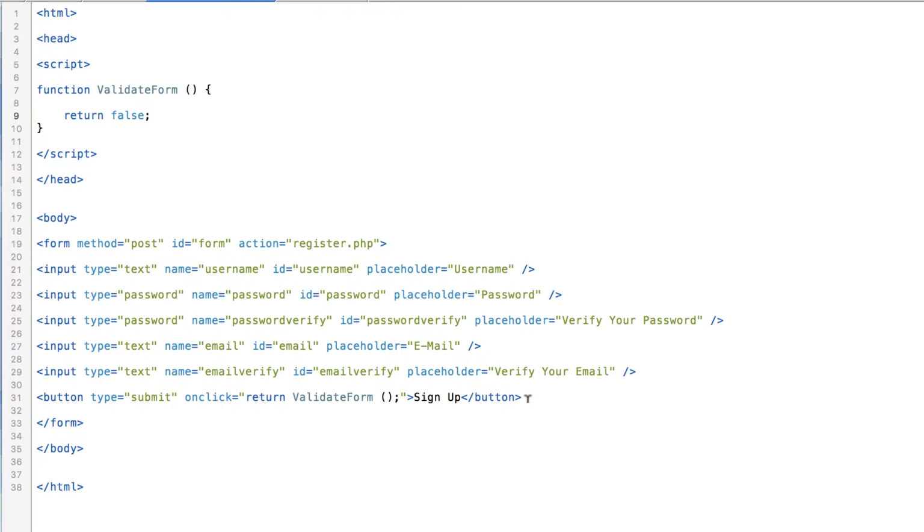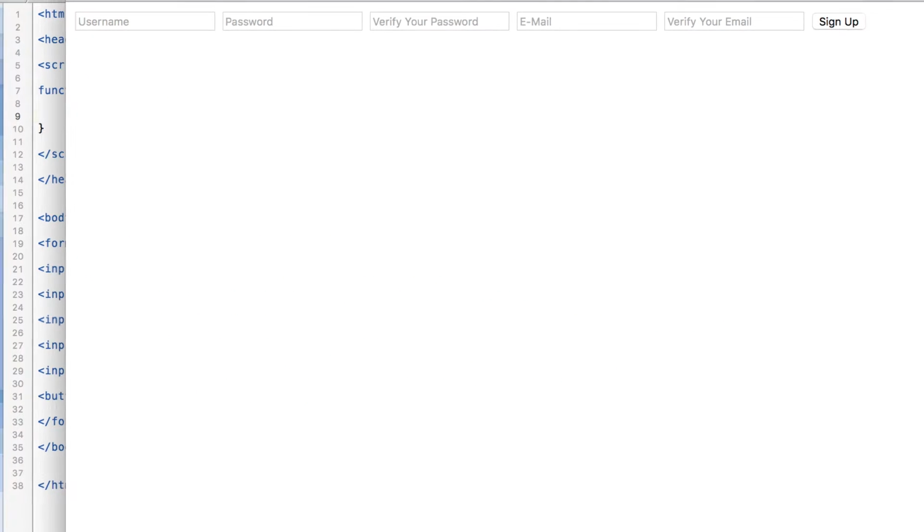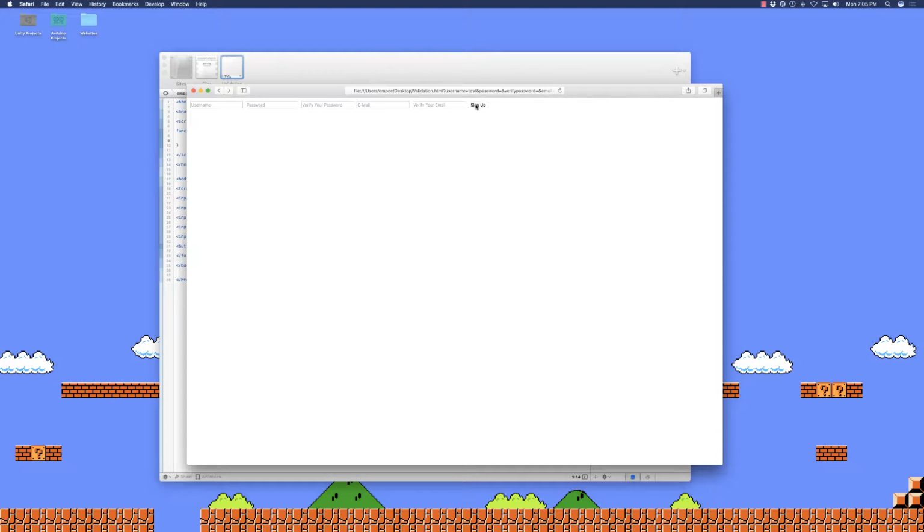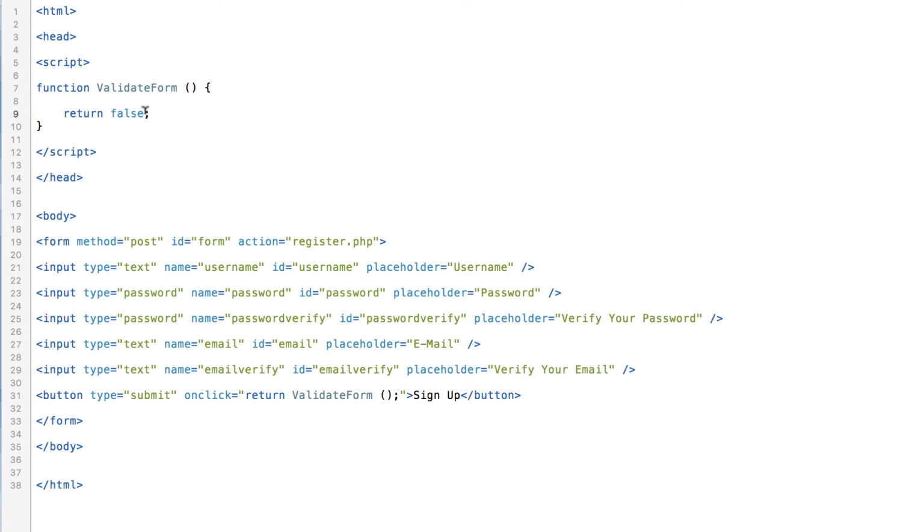So what happens is we click the button, we're going to return the value from validateForm. If the return value from validateForm is false, then it should not load this registration page like it has done before. So let's go ahead and save that, go in here, refresh, and click sign up, and nothing happens. Okay, we're not going to the registration page. Perfect. So now what we need to do is actually gather the data from these fields and then verify that the data is correct.